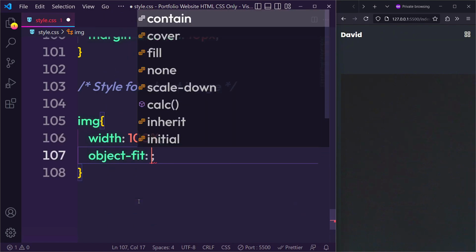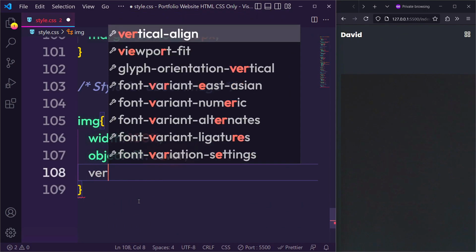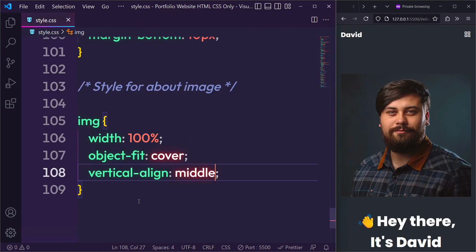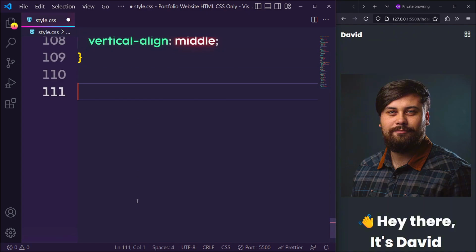Additionally, we will use the Object Fit Cover property to scale the image to cover the entire container area while maintaining its aspect ratio. Finally, we will use the Vertical Align Middle property to align the image vertically in the center of the container. Now, let's add some animated styling to our image.